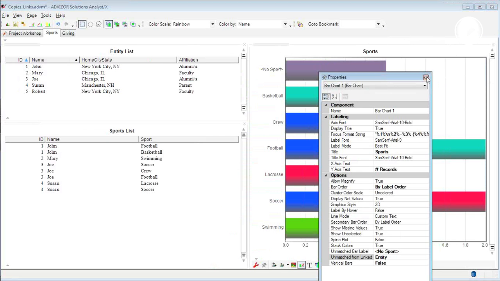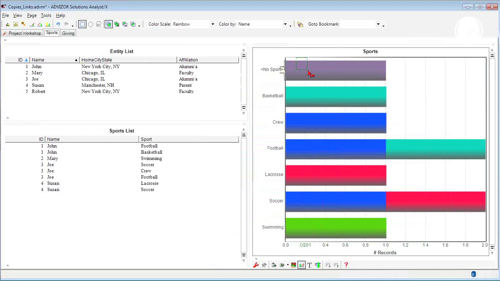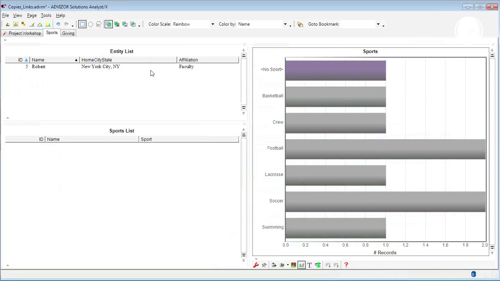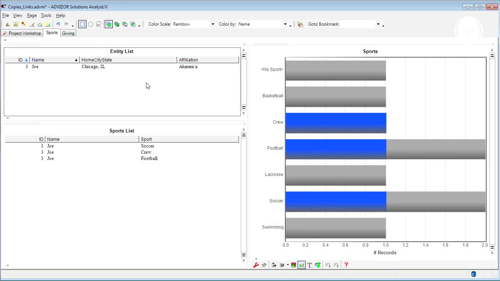So now, if I want to know who didn't play a sport, I can select this bar, and you can see that the selection was propagated to the entity table. So I can also see who played football, John and Joe. Maybe I want to see just what sports Joe played. I can select Joe. You can see that the selection is propagated either direction.